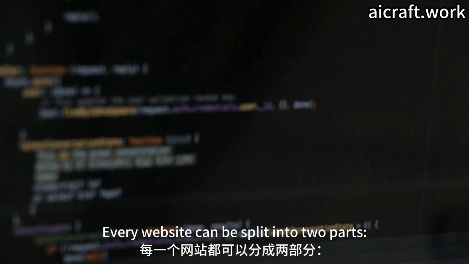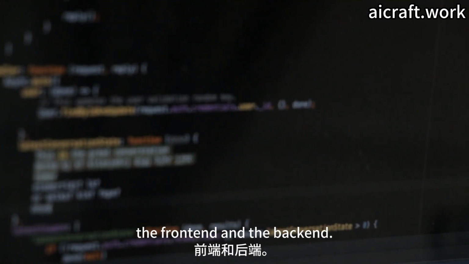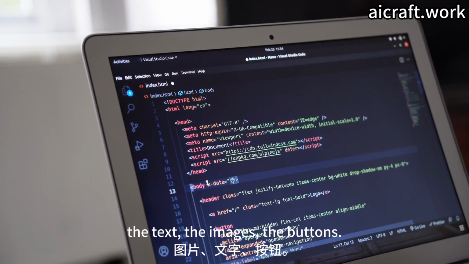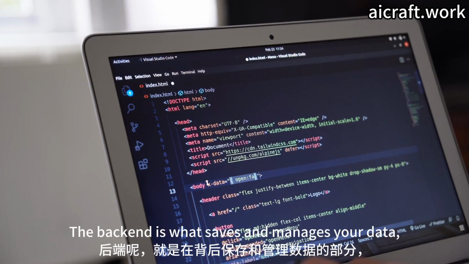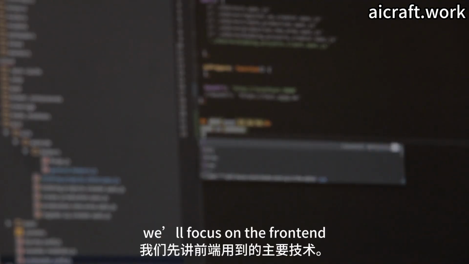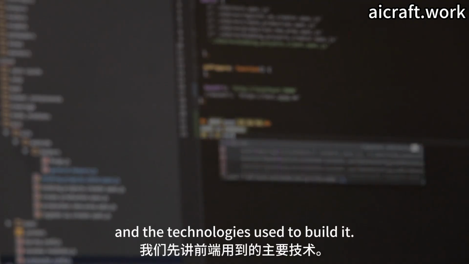Every website can be split into two parts, the front end and the back end. The front end is everything you see on the screen, the text, the images, the buttons. The back end is what saves and manages your data, for example, your Amazon order history. In this video, we'll focus on the front end and the technologies used to build it.